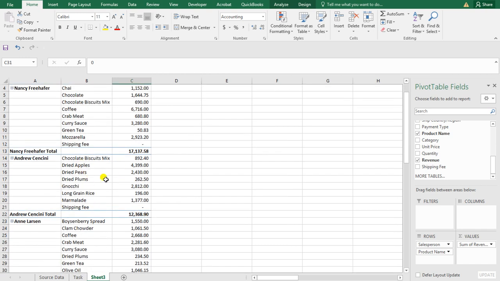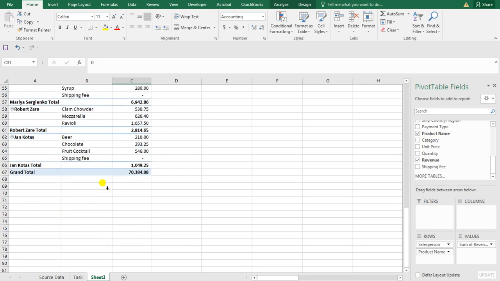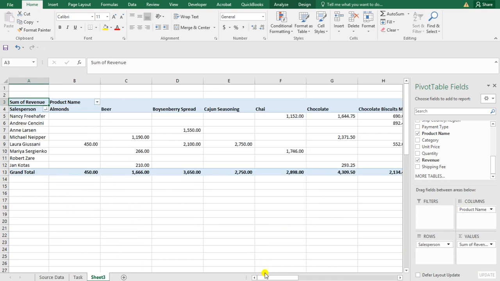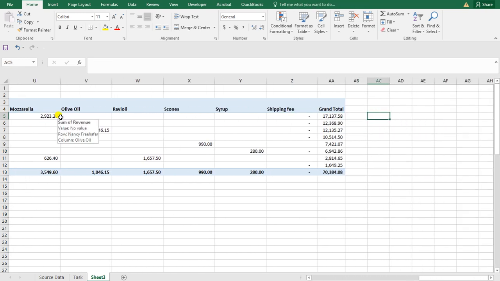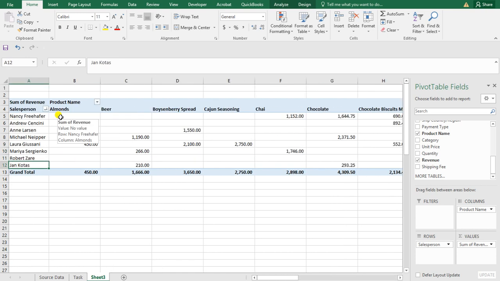The same case with Andrew, Anne, Michael, Laura, all these salespersons, right? If you want it in a columnar way, you can also just come and drag it into our column. It will give us the same results. This time it is in a column way, whereby I can scroll and see what this person sold. So basically, we are going to achieve the same results.